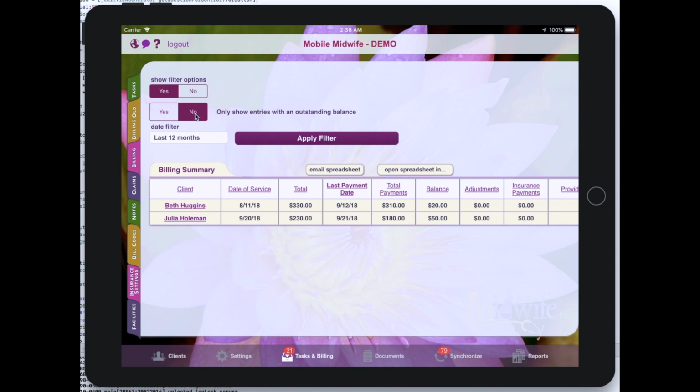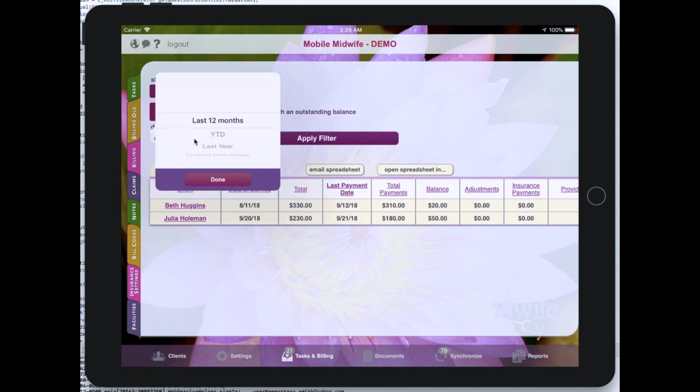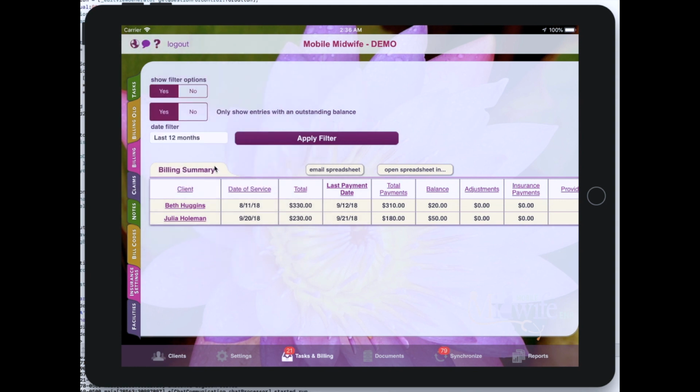So very commonly you'll choose no or choose yes to only show entries with an outstanding balance, and then also put a date filter. Maybe after 12 months you have a practice or a policy where you write off the charge. You can also email the spreadsheet or open it into another app like a spreadsheet processor that you have also on your iPad. But you can email it to yourself and maybe open it in Excel. You can also tap on any of the clients here just to open directly to that client.